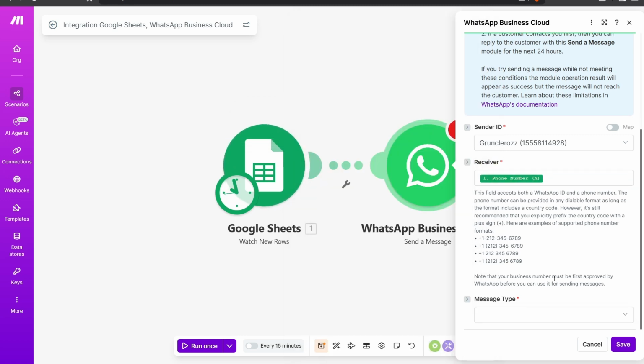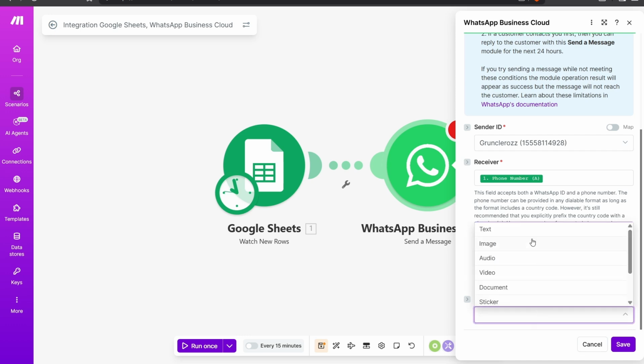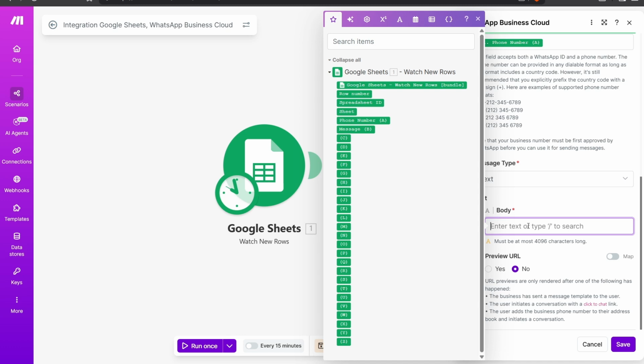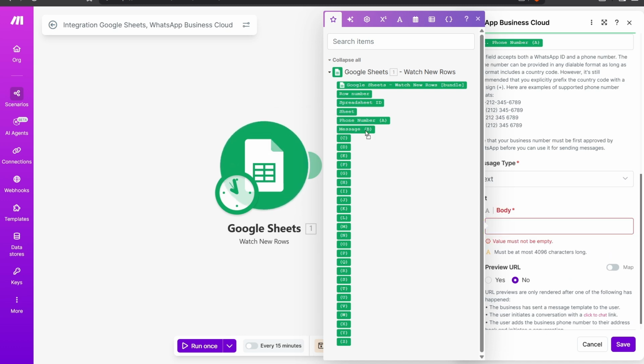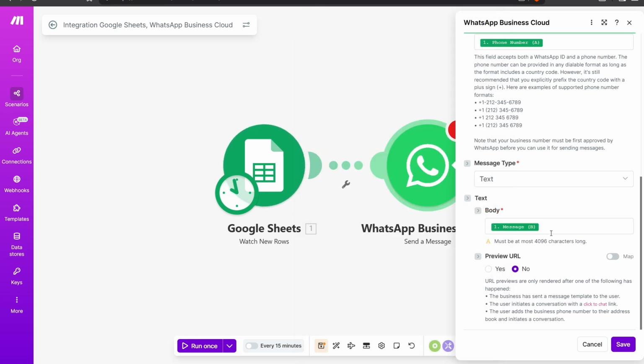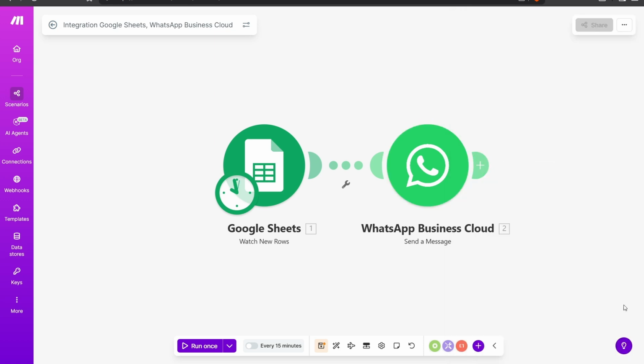At the bottom, it will ask for the message type. This will be a text. And on the text body, it will ask you to add the row on sheet. This will be the message. Simply hold and then drag within the empty tab. And once you're done, head over to the bottom and the right hand side and then just simply click on save. And as you can see, we have successfully created our first automation.